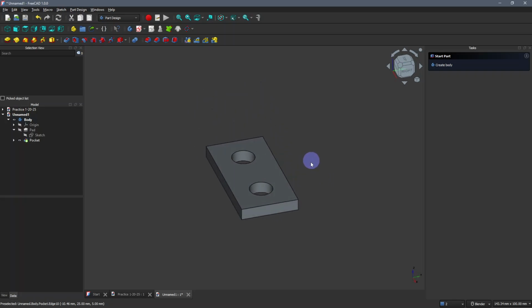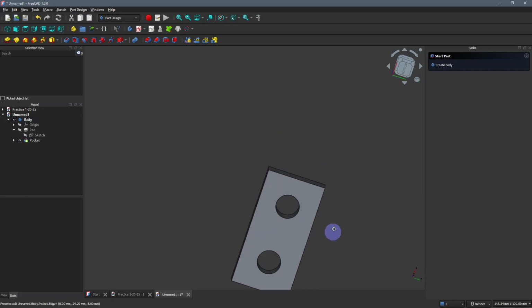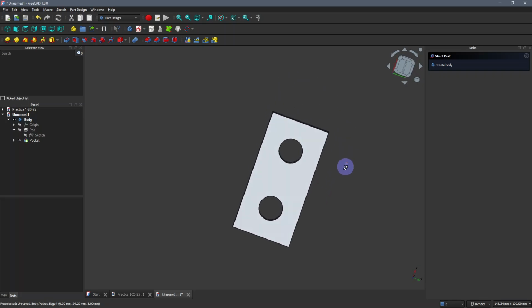So here we have our final object. This is the first object you've created now in FreeCAD.